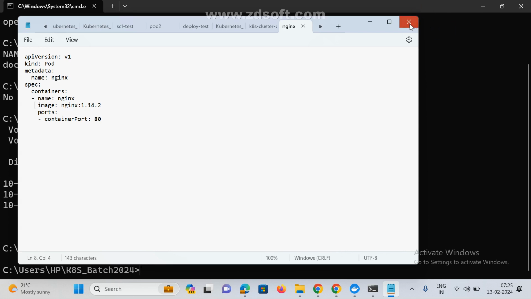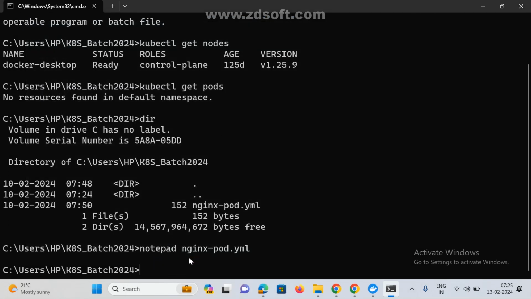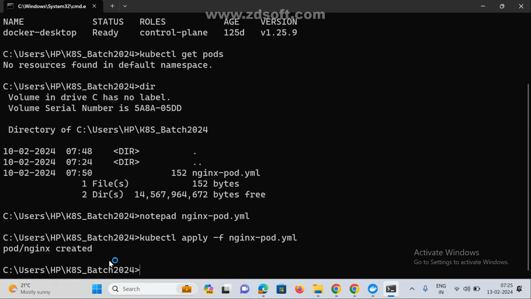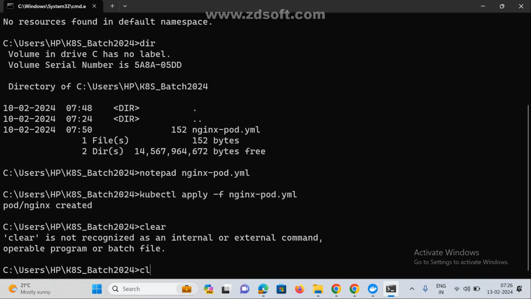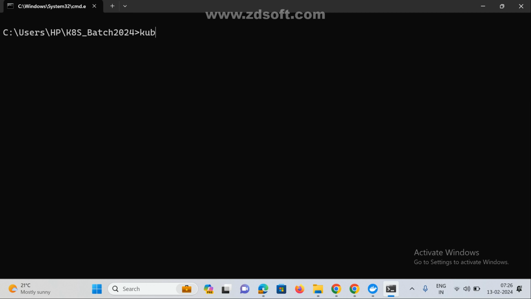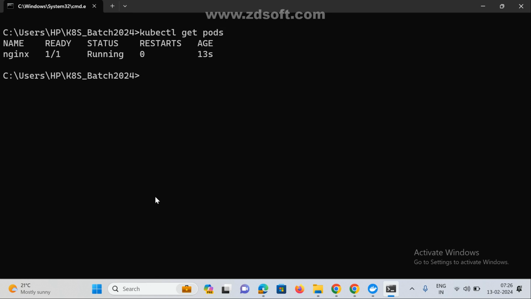Once your configuration file, your manifest file, is ready, how to run it? This is the command: kubectl apply -f and the configuration file name, the nginx file. So now see here, the pod name. How to check all pods?